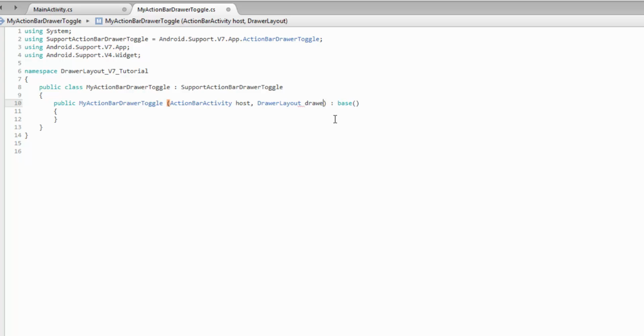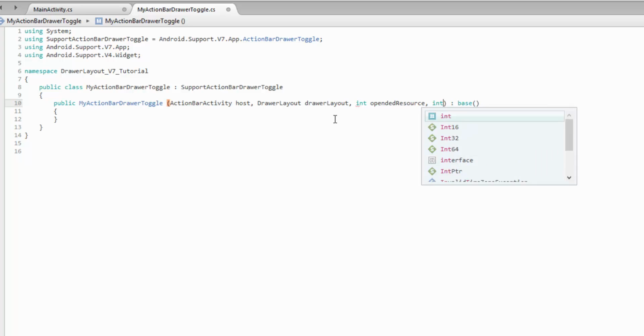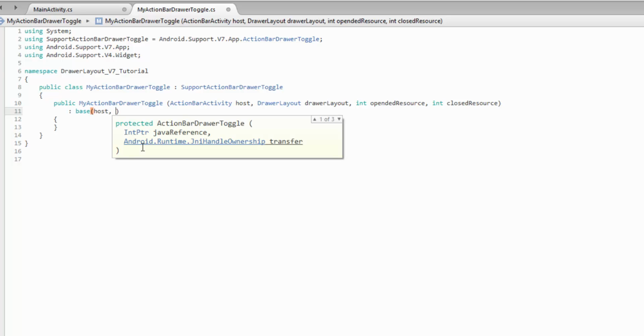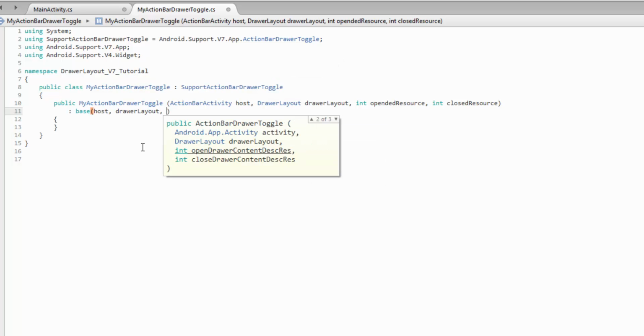So we'll do drawer layout, and then the next one we'll call openedResource, and this is just a string resource that's going to display when the drawer layout is closed or open. And then we're just going to pass these directly into the base class.